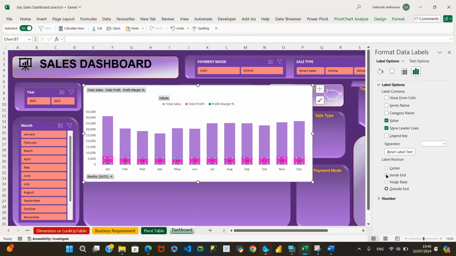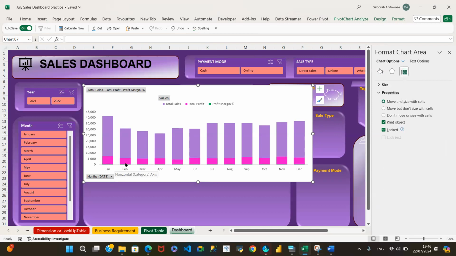Okay, inside end. What's inside end? It should also take it up. Okay, let's choose another option and see the value. I think we need to delete this value from cell. There was something we can. Oh, can we just press delete and let's see. Okay. It's deleted.